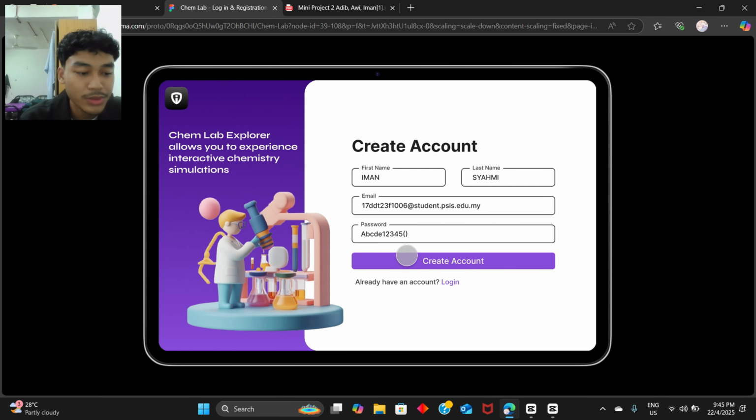Okay, so these pages are designed to be clear and easy to use, ensuring a smooth and accessible experience for all users. Right, so that's all from me.